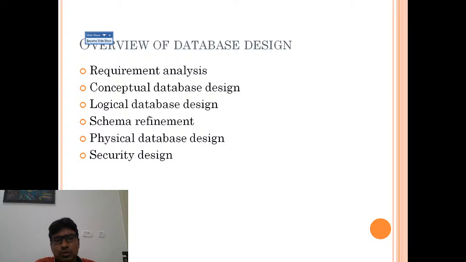Suppose those who have studied the C language, they know this one. Suppose someone has asked you to write a program. First we will not write the program. First we will write the algorithm, then we will draw the flowchart, then we will go for the program. Similarly, first we will understand the requirements, then we will do the conceptual database design, which is nothing but the ER diagrams in the relational model. Then we will go for the logical database design, meaning we will go for the relations. How many tables are required, all these things we will do.